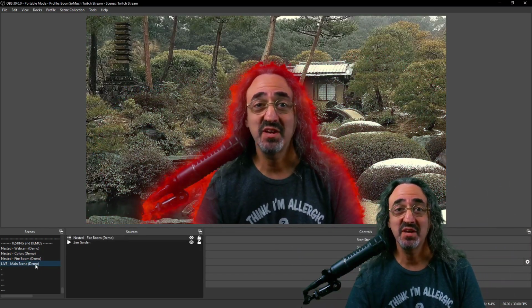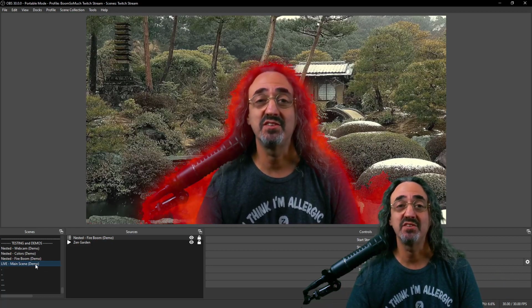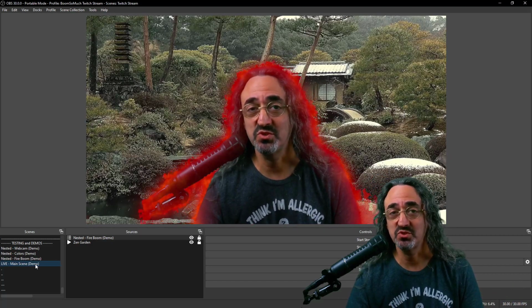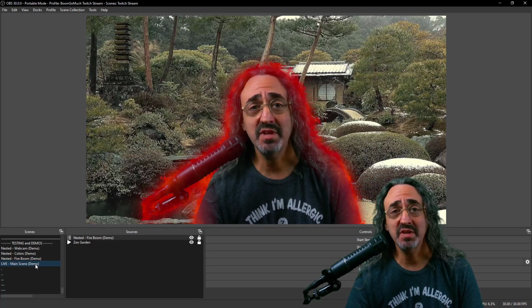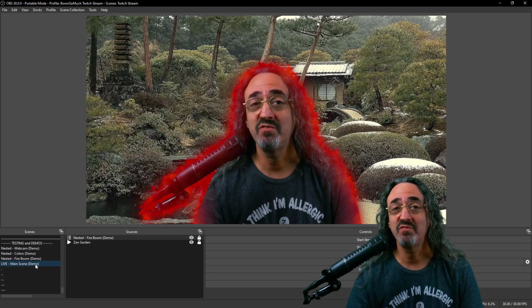I have it set up so that when I say the flame on voice command, Streamer.bot turns on this camera and turns off a source with my normal camera, and after 30 seconds switches the sources back. You could also do it with a Stream Deck button, you could have a chat command to do it, you could use a Twitch redemption, whatever you want to make it happen.